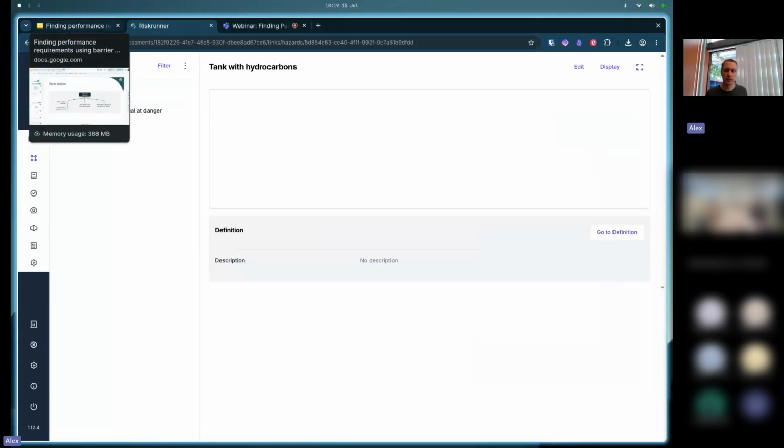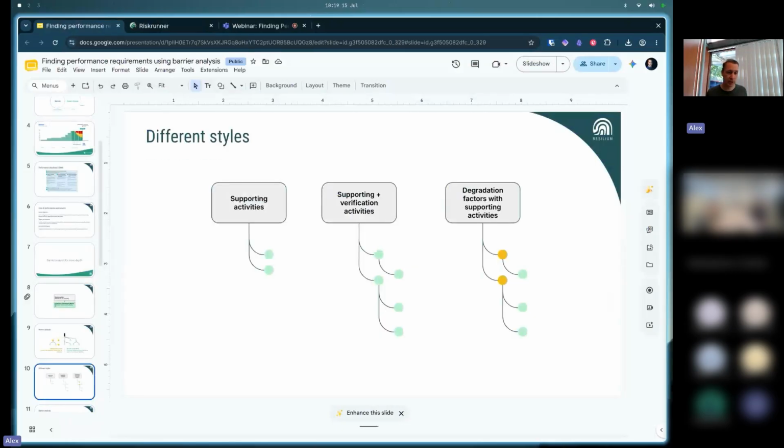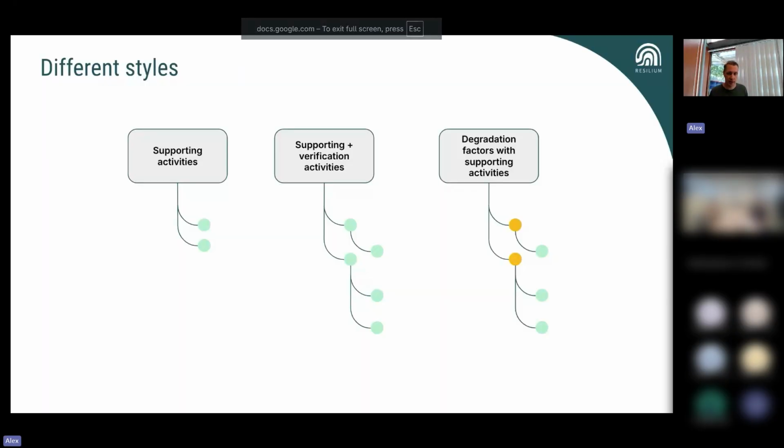That's another, it's a more direct style. If I had to give advice to people, I would say to start off with this more simple style of just saying, I have a barrier, and then underneath that barrier, I have a list of things I need to do to make sure that that barrier keeps working. And then you can do the degradation factors, that more traditional style, if you really see that there's a problem with this barrier, that sometimes it has issues and we need to solve those issues. Then you can go for this style. But I think the default is probably better to just identify what are all the supporting activities for my barrier.